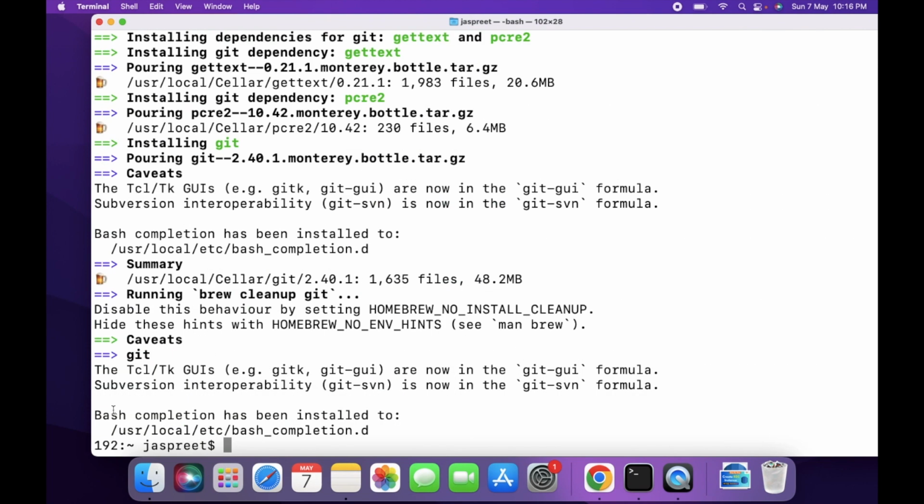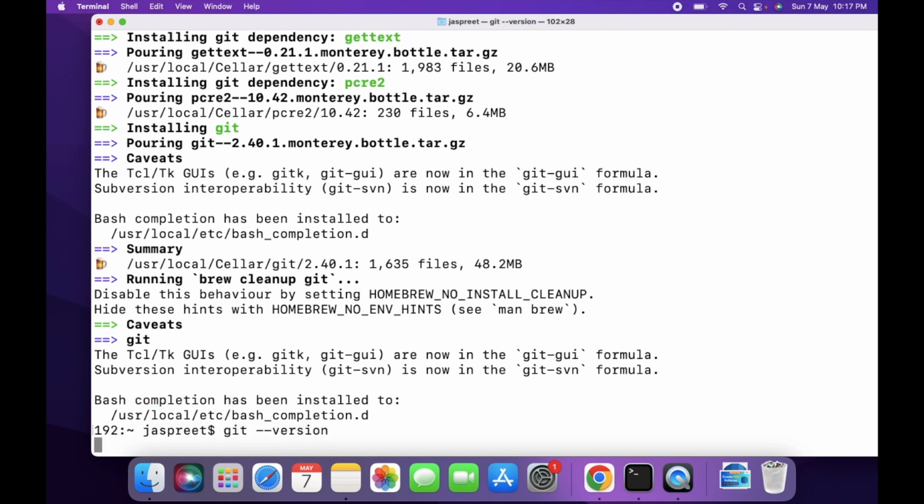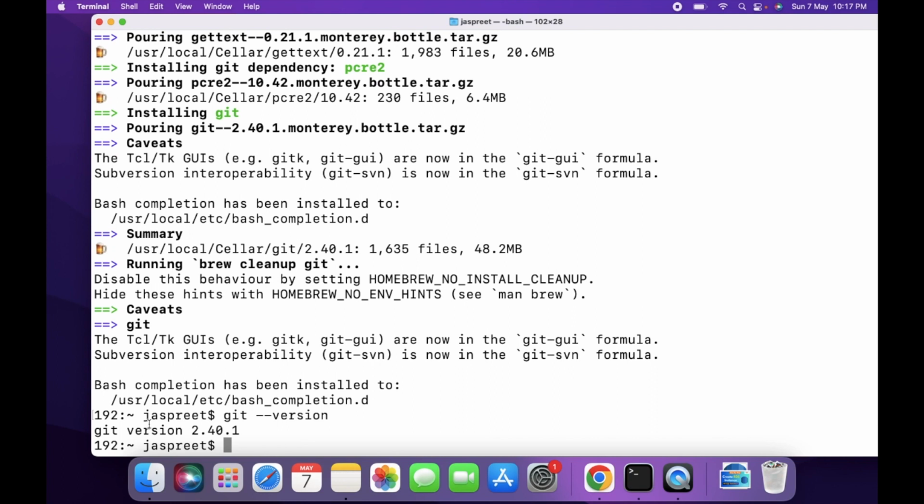So Git has been installed in my system. You can check the version with git --version. As you can see, we have installed version 2.4.0.1 in our system. So in this way, you can install Git using ChatGPT.